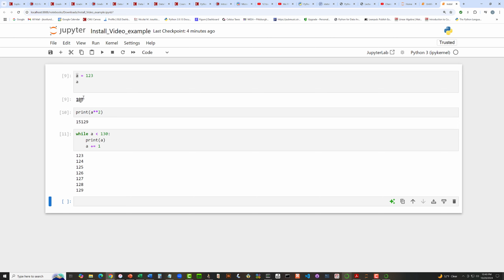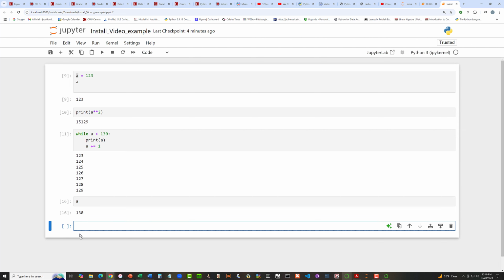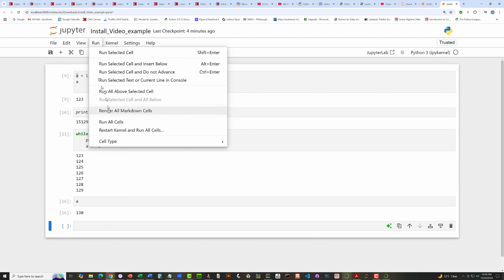A was set to 123. The value of A is displayed. We're using print to display A squared. And now this while loop is executed. And down here in this cell, I could just say A to see what the value of A is now, and it should be 130. There we go. So beware of just repeatedly re-executing individual cells. It's very important periodically to run your entire notebook.